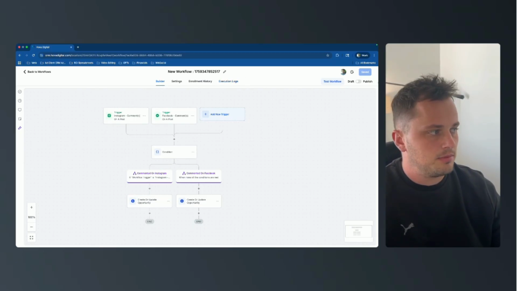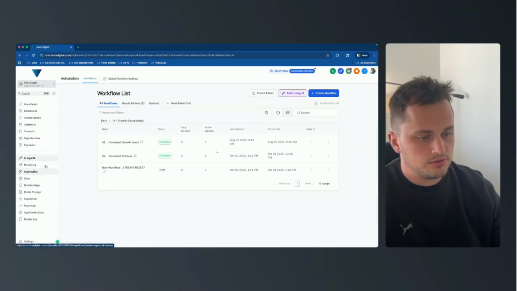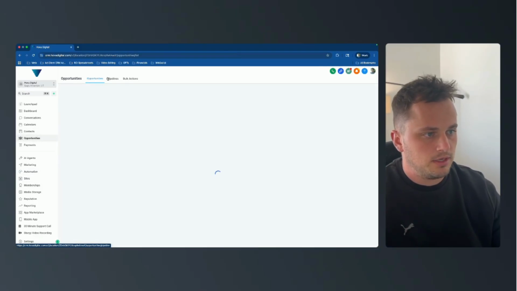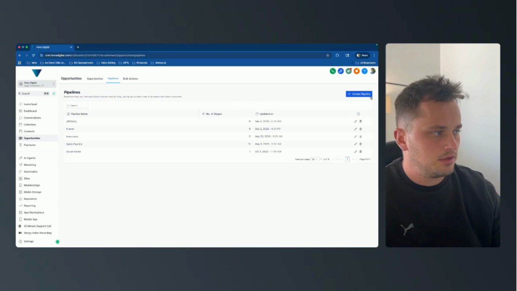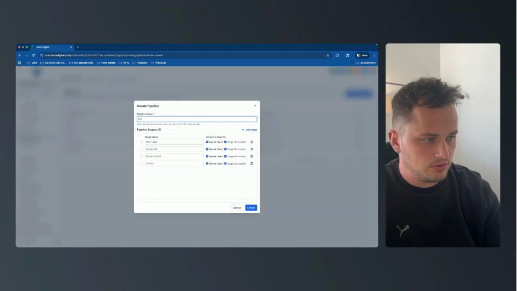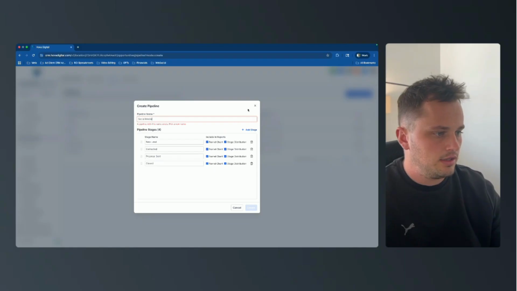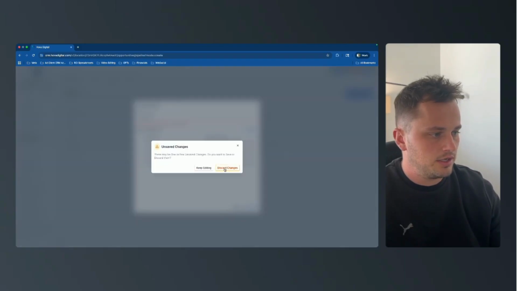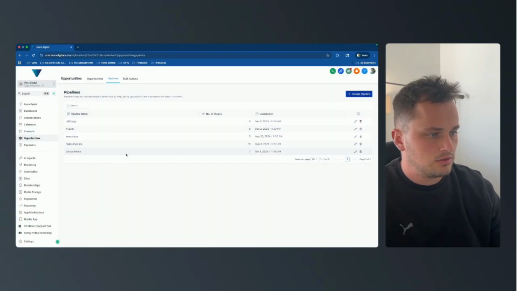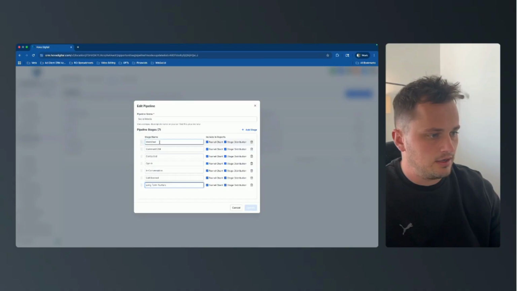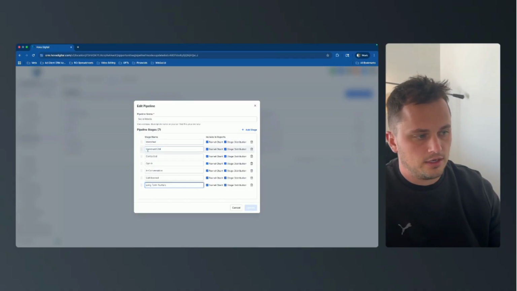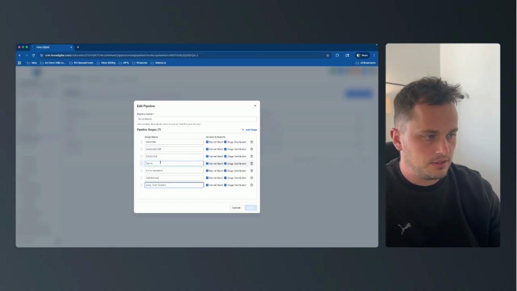So make sure to save, and then hit back to workflows, and then go to opportunities tab right here, pipelines, and you'll want to create a pipeline, name it social media. And then in the stages, you're going to want to create these social media stages that I have right here. So type in identified, comment/DM, contacted, opt-in.